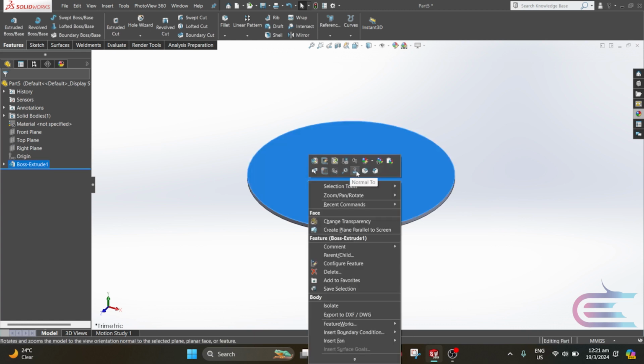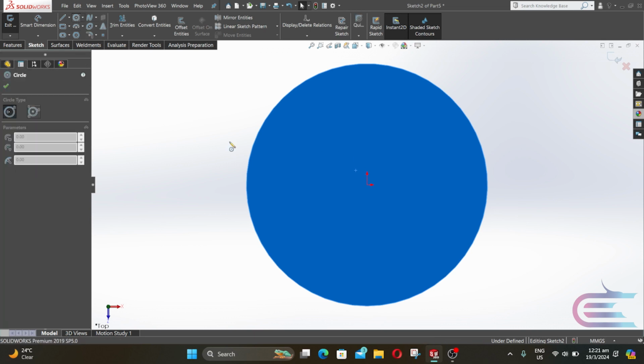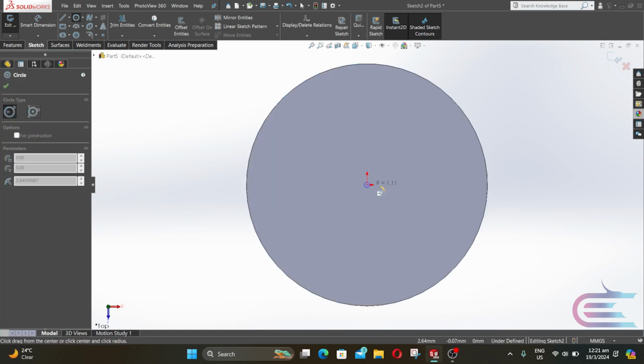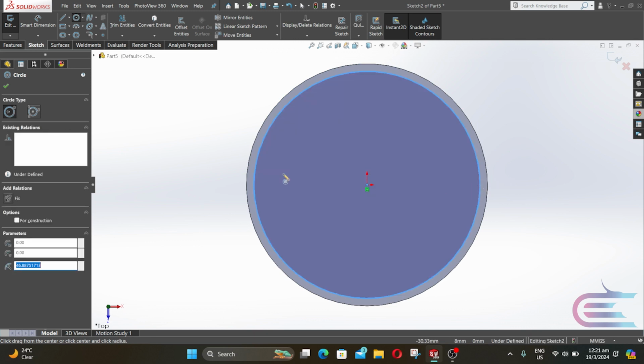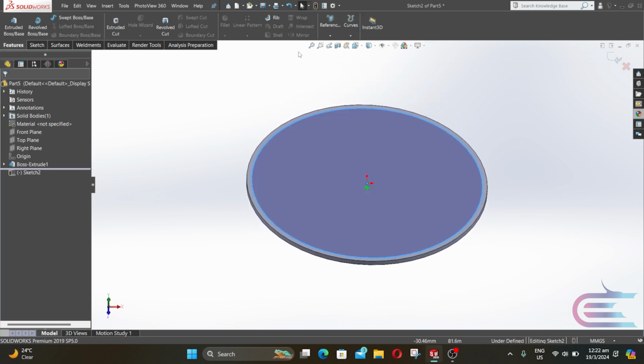Now right click over this plane and select Normal to, right click again and select Sketch. Select Circle and draw a circle from the origin point. The radius of this circle is 48 millimeter. Here input 48, then click OK. Now go to Features, expand Curves and select Helix and Spiral.